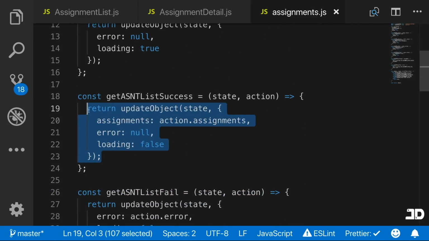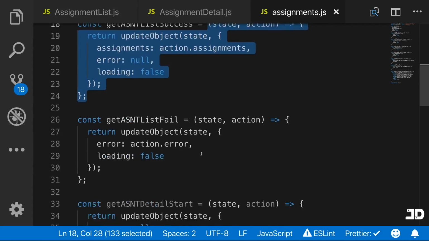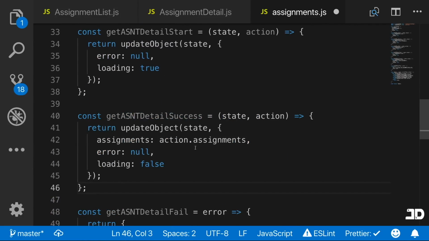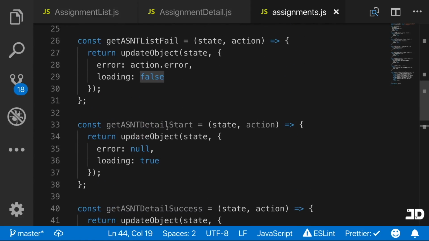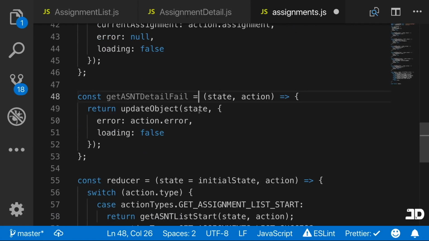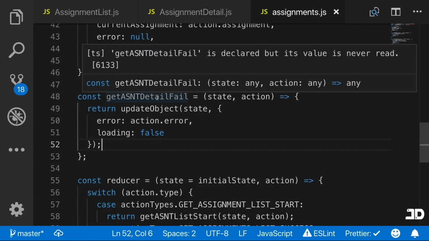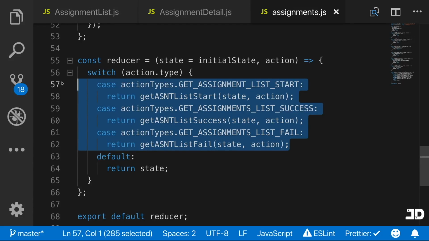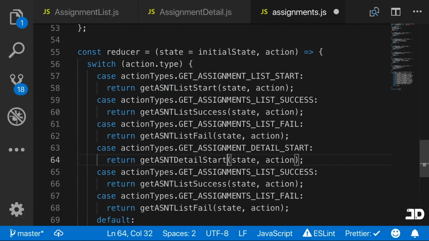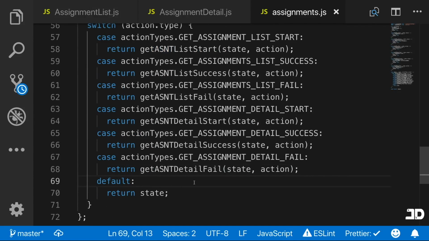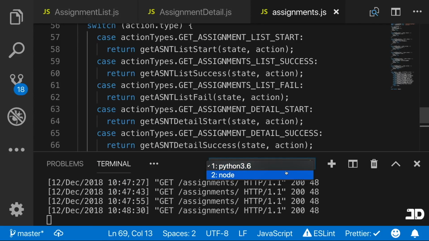And then for getting the detail success, then we will pass this all like that, and this will be assignment, and we'll set the current assignment to be the assignment that's being passed in. And then for the fail, this will update in the same way. And now we just need to add 3 more cases in here to handle those. So we've got get assignment detail start, which will get assignment detail start, get assignment detail success and failure, just like that. And let's just check, is the server happy?